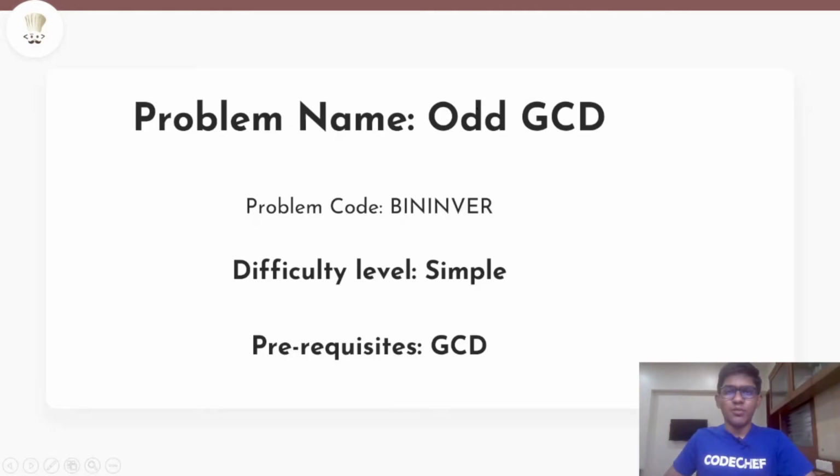So today's problem is odd GCD. The difficulty level of this problem is simple because you only need to know the concept of greatest common divisor, specifically with one of the numbers in the GCD operation being 2. So basically we are trying to find out the GCD of 2 and x. You only need to know how we can do this in order to understand my solution.